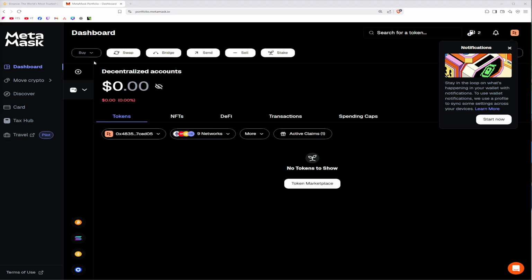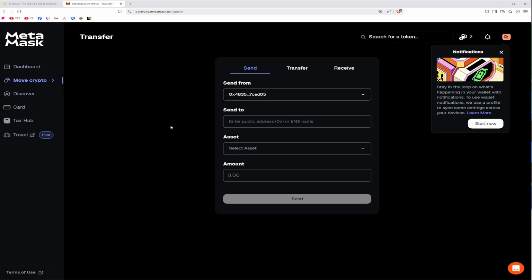Alright, so first up, go ahead and open up both MetaMask and Binance. Now, once you're in here under MetaMask, just click on Send. Now, go ahead and select your wallet. Make sure that you're under the Send tab. Send to, just leave it blank for now.